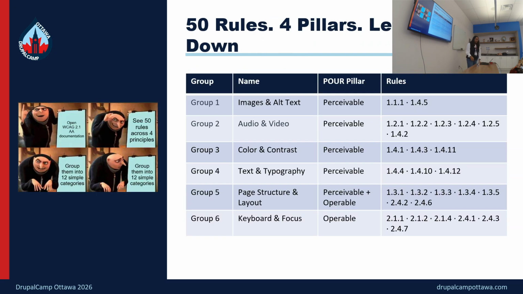Okay, so we have 50 rules. What I tried to do is group them into 12 groups which had similar issues and similar solutions, to understand them quickly. So this is just a summary table of those groups. You can have a quick overview.